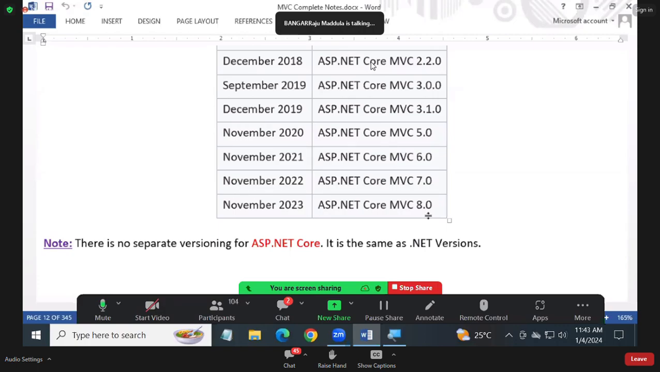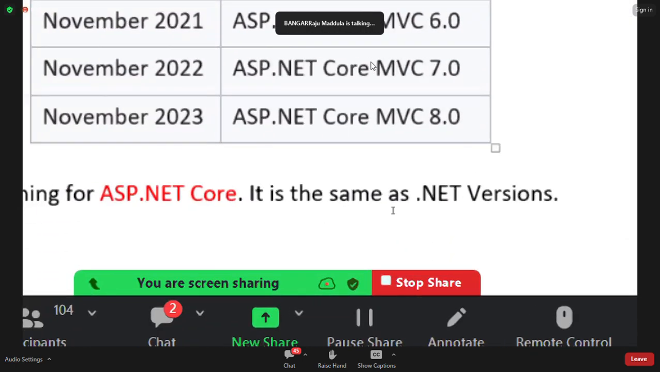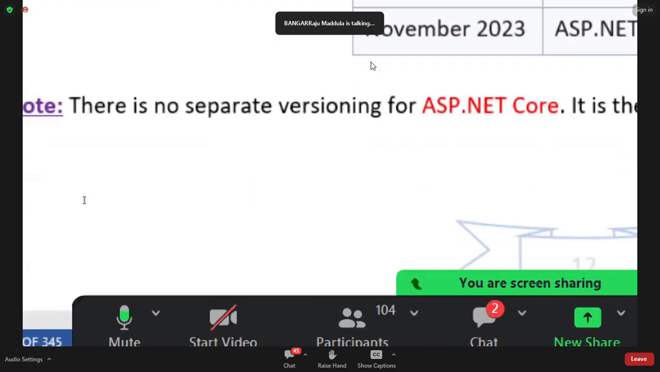Which version of .NET are you learning? .NET 8, correct? Your MVC is also 8 only now. So the current latest version, what we are learning in the classroom, is MVC 8, guys. Remember, we are learning the latest version.